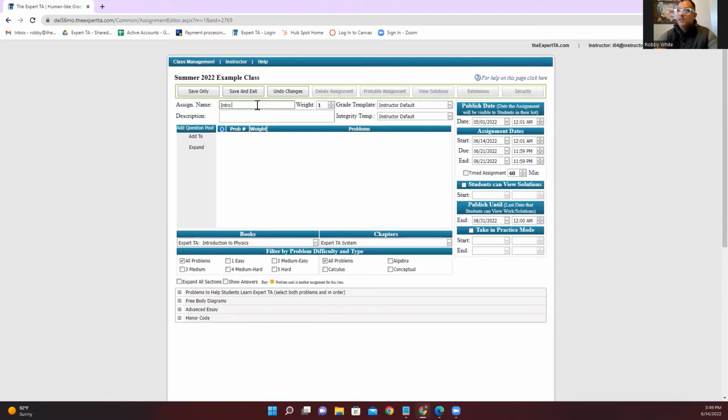I'm going to call this Intro to Expert TA, and I'm going to leave it with the default weight of 1. Essentially, it could be 1 point, or if it's treated as just a 1, 100%, 0 to 100%. The grade sheet will give you the option for both points and percentage views. And you can create a custom grade template here. We'll get into that momentarily.